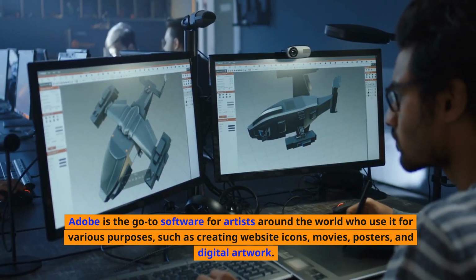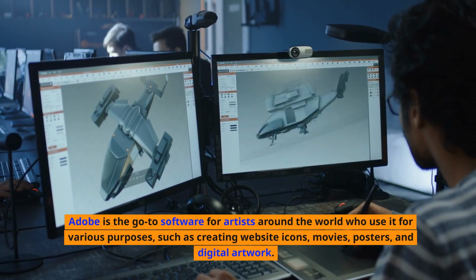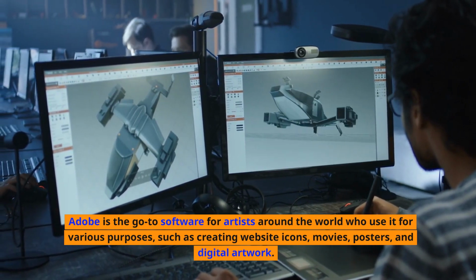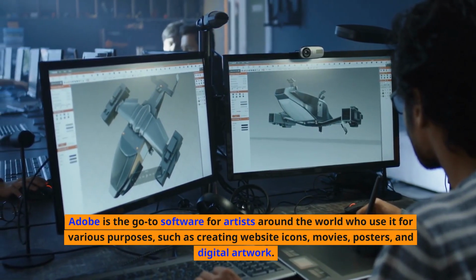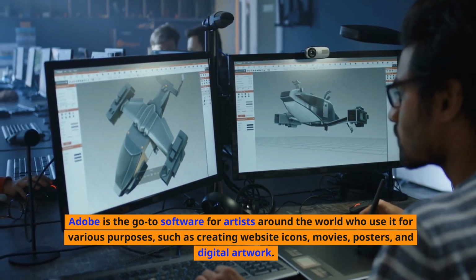Adobe is the go-to software for artists around the world who use it for various purposes, such as creating website icons, movies, posters, and digital artwork.